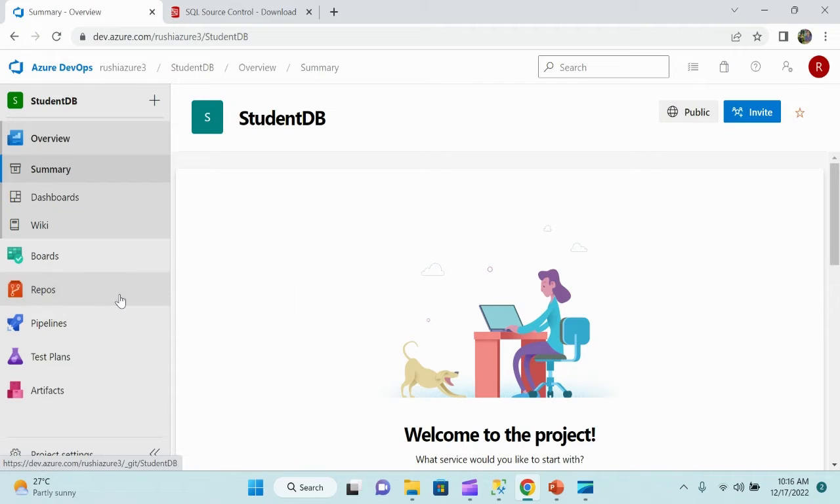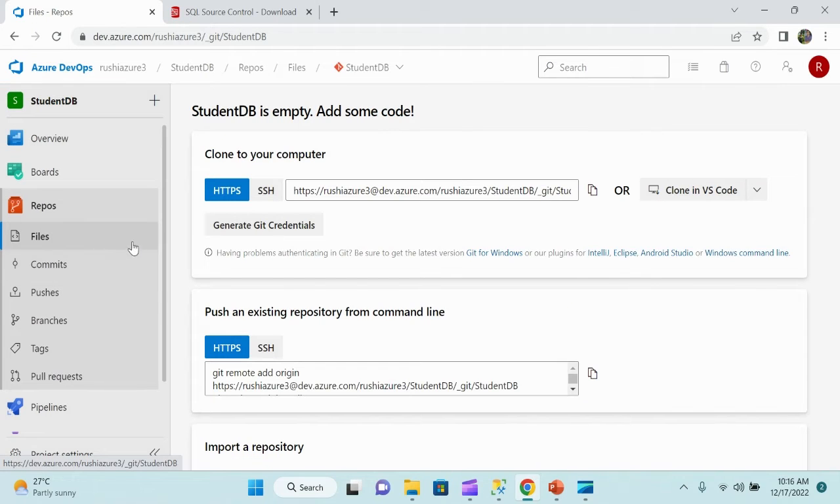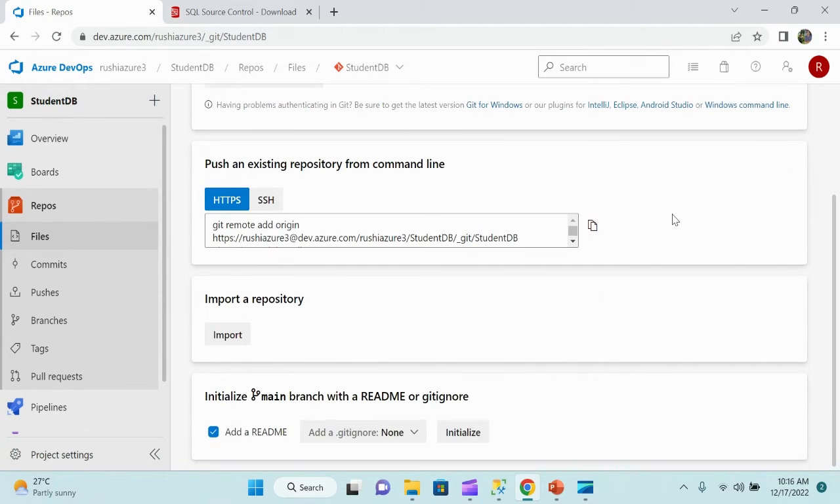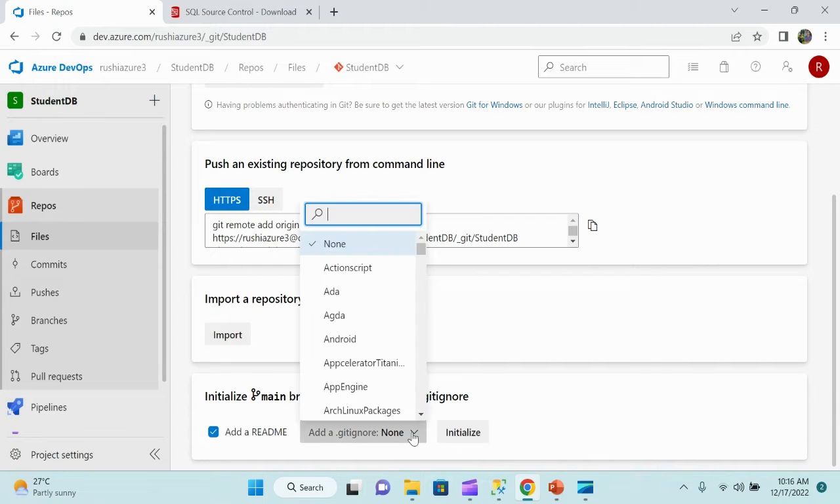Okay. Then this is the code repository. Now, as you can see, there are no branches here. So we'll have to initiate a branch. Okay. So we'll initiate the main branch. Initiate main branch with a readme or git ignore. So I'm going to add a readme file as well as a git ignore.